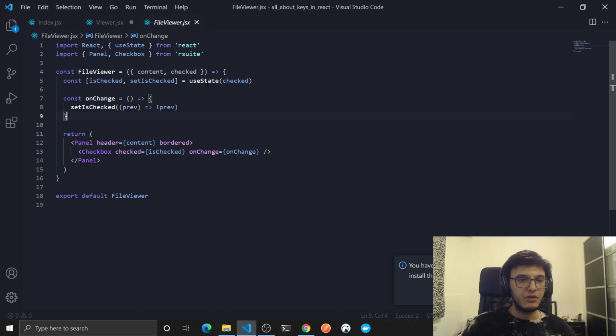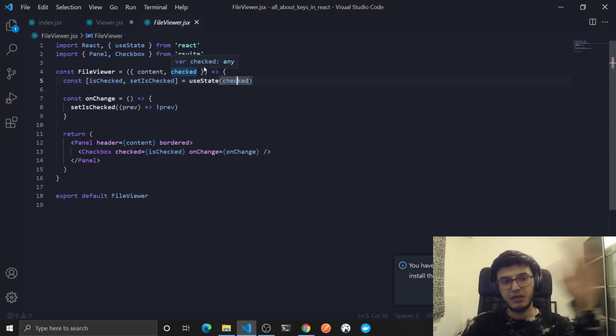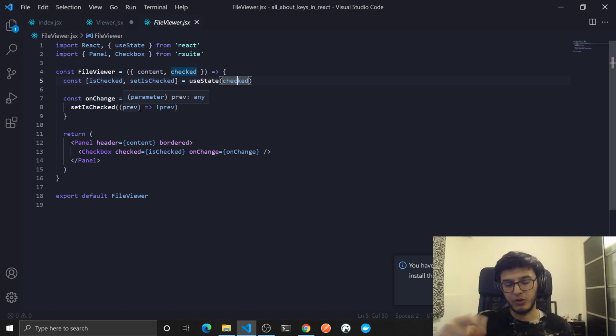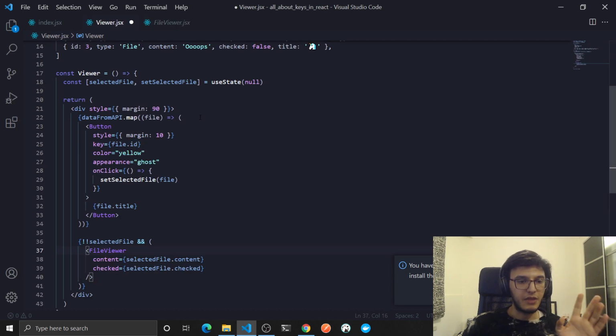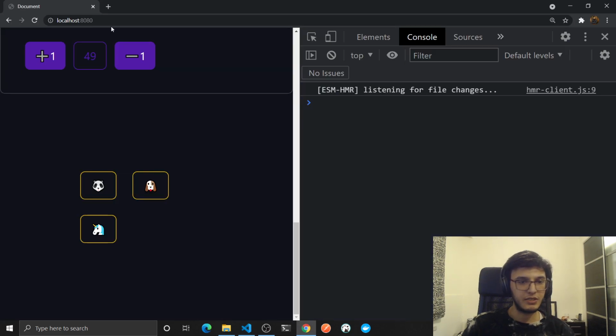Okay, so you will maybe put the props in the state, and then you will behave on that state, or maybe map it. Anyway, this is the basic idea. So if you look at the data, this one is not checked, this one is checked, this one is not checked. So let's actually start.